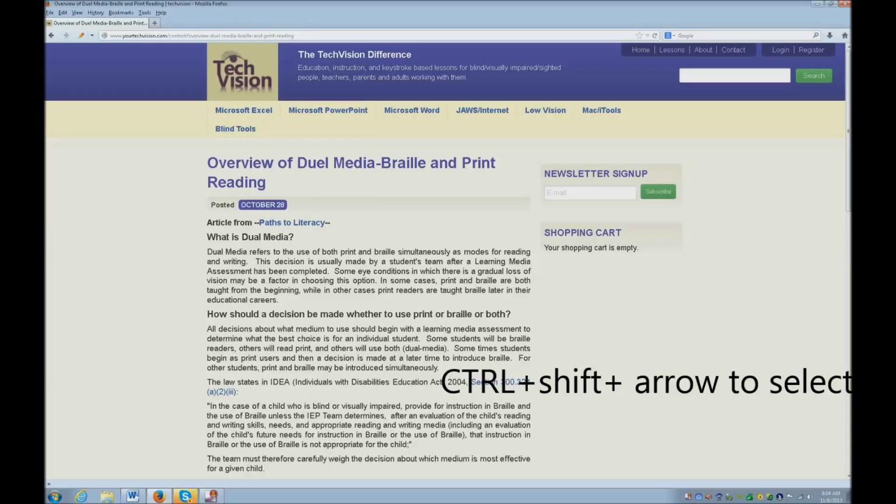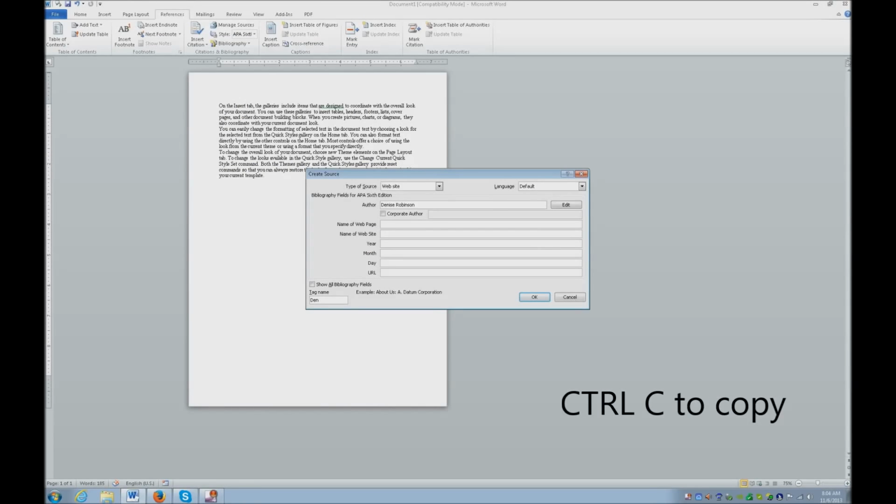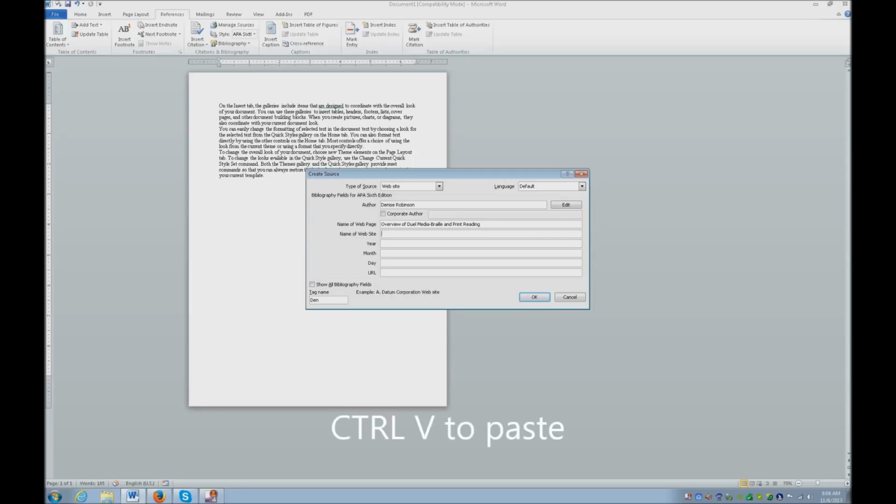And I just held down my Control Shift right arrow to select it, and now I'm going to copy it. Copy. And I'm going to Alt Tab back to my Word, and I'm going to paste that information in there. Now I'm going to tab to the next section. The name of the website is TechVision, LLC.